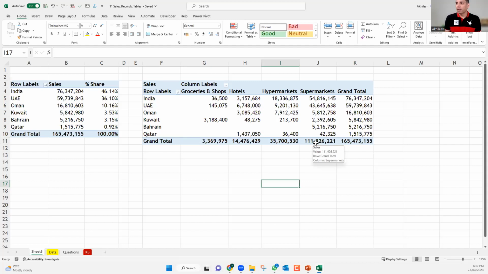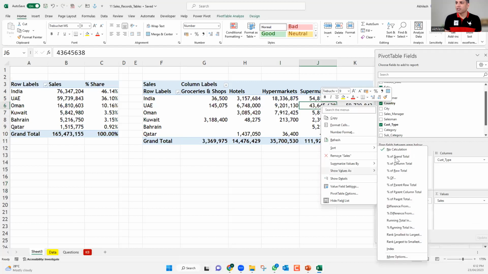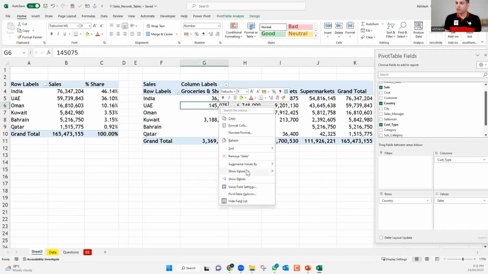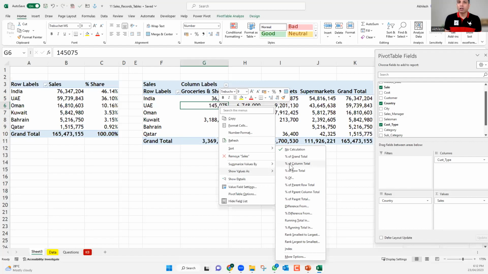of that customer type. So we cannot do right click, show values as percentage of grand total. That would be incorrect. What we need to do is right click, show values as, and we need to show it percentage of column total, not grand total, column total. Grand total means 165. You will divide it by 165 million. Column total means you will divide it by 111.